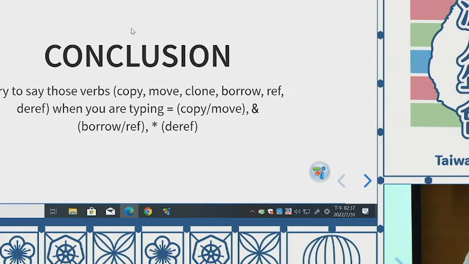Okay, so the conclusion is to say those verbs: copy, move, clone, borrow, ref, or deref. When you are typing the equal sign, it's either copy or move. When you type ampersand, it's either borrow or ref. And when you type asterisk, it's deref. That's it.